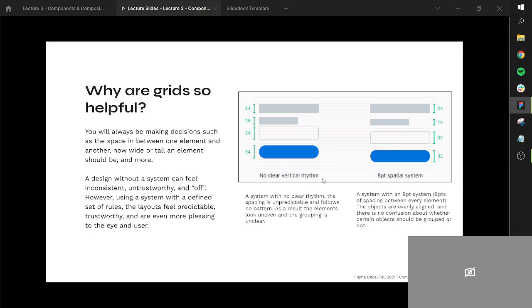So in this example, we've got one set of items with no clear vertical rhythm and then another with an 8-point spatial system. When there's no clear vertical rhythm, everything feels a little bit awkward. It's not lined up exactly how you want it to be. You can think, oh, this one's a little too close and that one's a little bit too far. And these two are almost the same height, but they're not really the same height, and it feels a little uncomfortable. Things look uneven and the grouping is unclear. You know, sometimes there's something in your brain that's like, all of these chairs need to be turned the same way. They all need to be spaced apart because your brain likes it when things look like that.